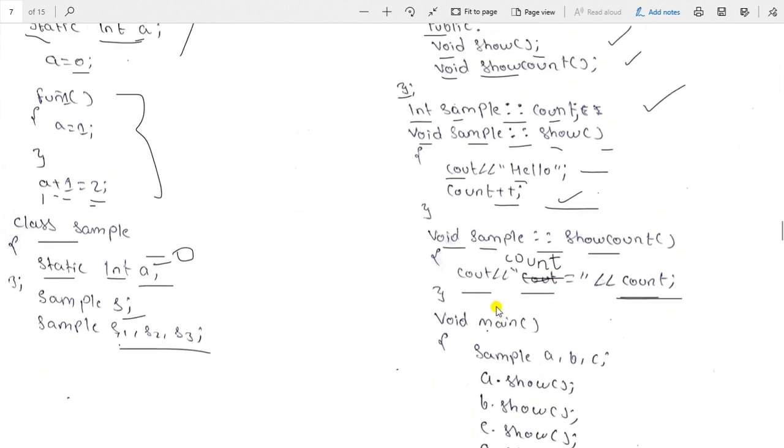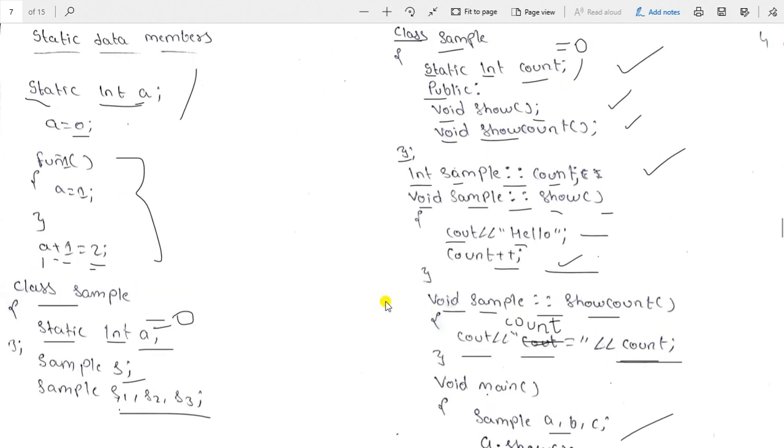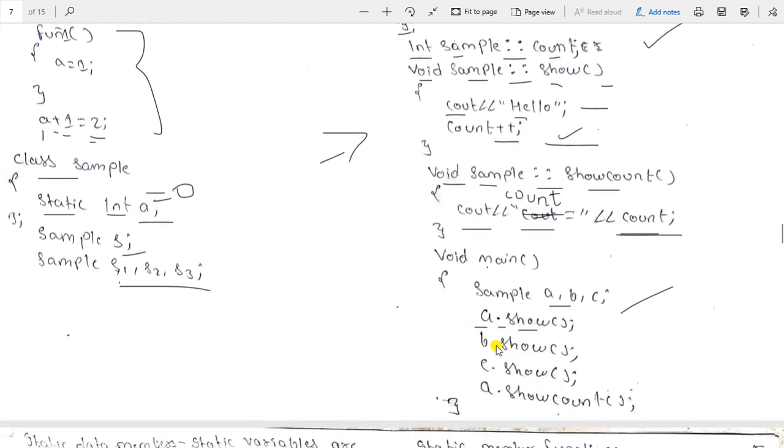Now we will see the void main. In void main we have created three objects A, B and C. This is the declaration of the objects, class name and objects. Through object A and the dot operator we are accessing, calling, the show function. Whatever we had done here will be performed. I will explain this more clearly.